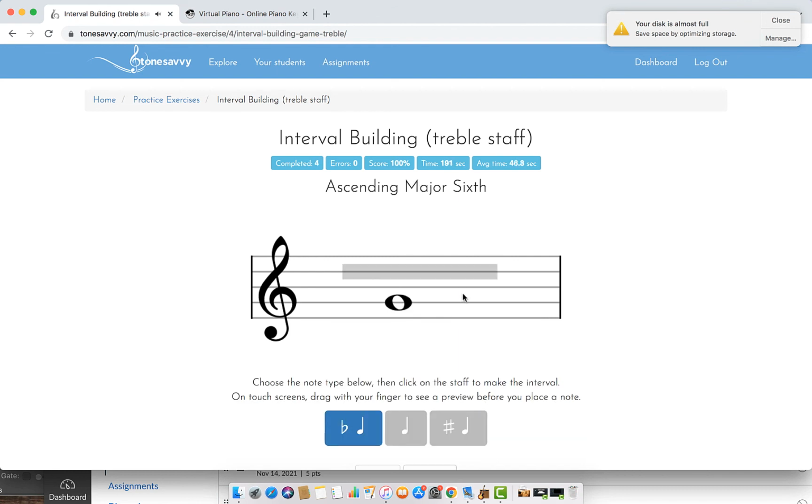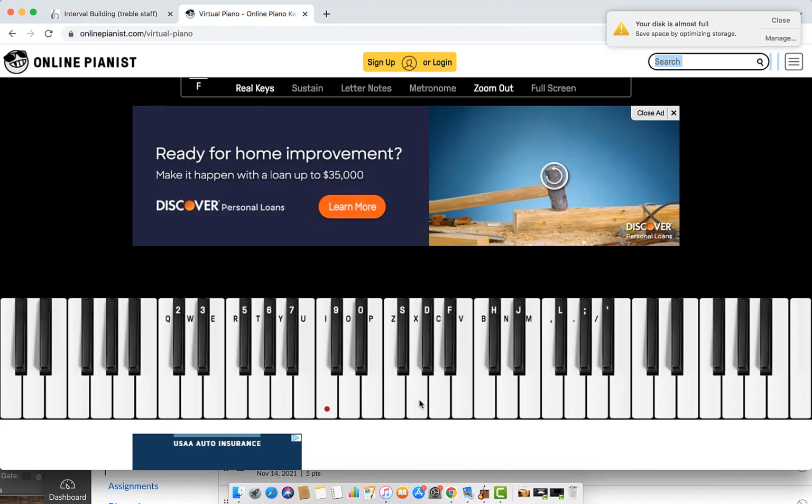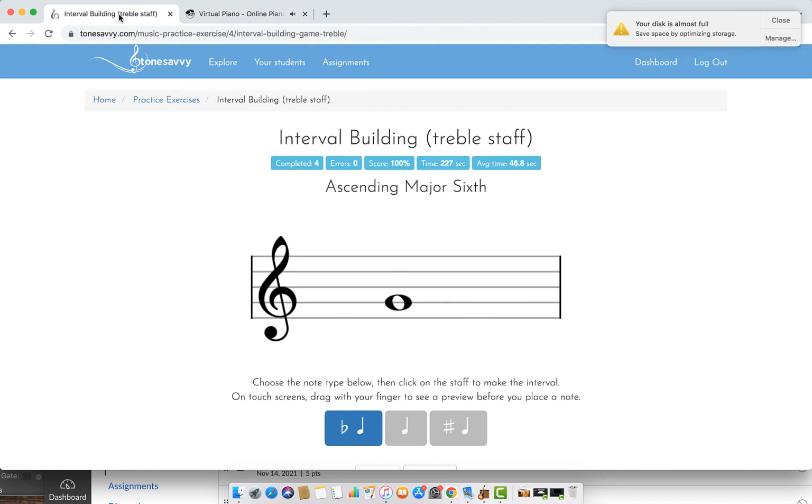Let's do one more. Major sixth above G. Just count: G, A, B, C, D, E. All right. Here's G. Here's E. Now the question is, is it a major sixth or minor sixth? Here's the perfect fifth, G, D. A whole step above this is E. So a whole step above the perfect fifth gives you the major sixth. We want the major sixth: G, E. Major sixth.